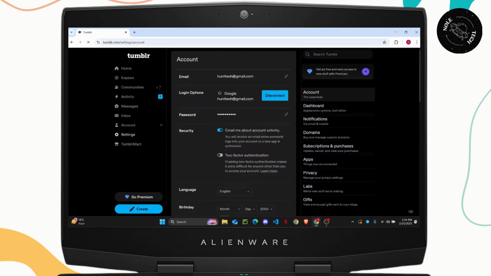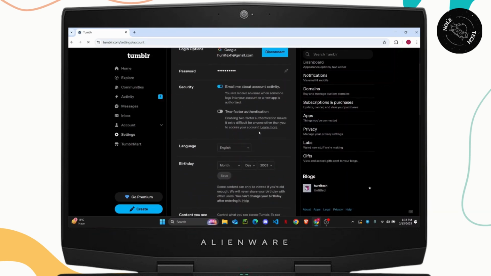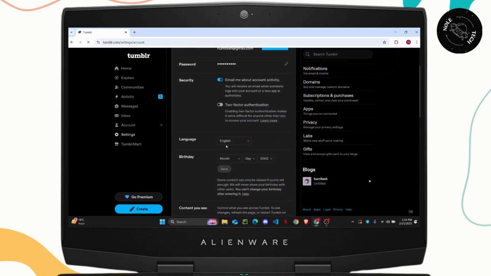And once you land on your settings page, if you scroll down a bit here, you'll find all of your information like your password, security, and finally languages. So just tap on language and you can change your language to any of these available ones.